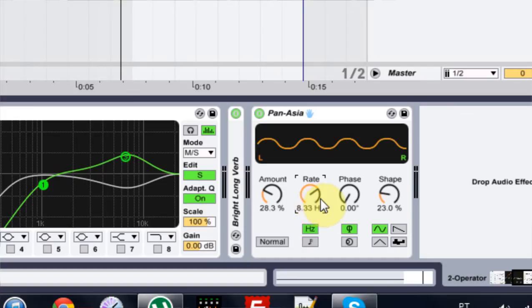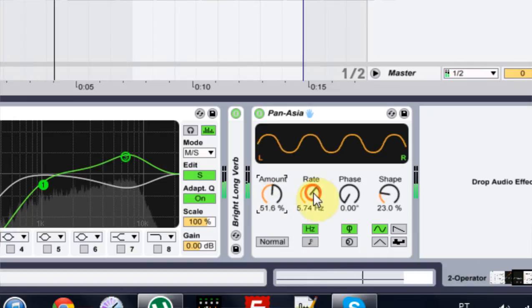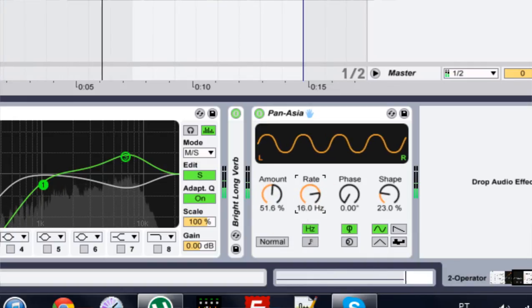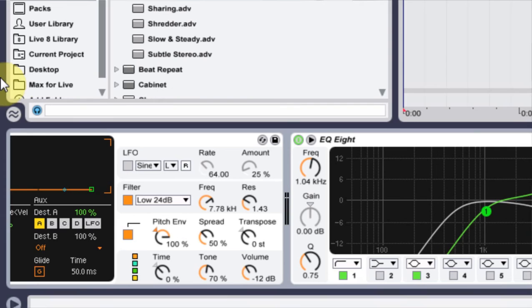So this is pretty cool. So you can imagine some automation. You could have some fun with that.